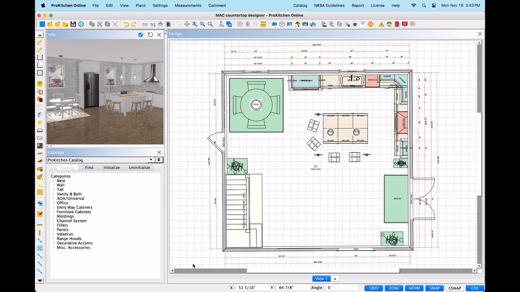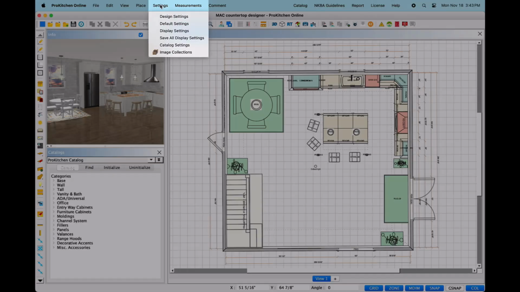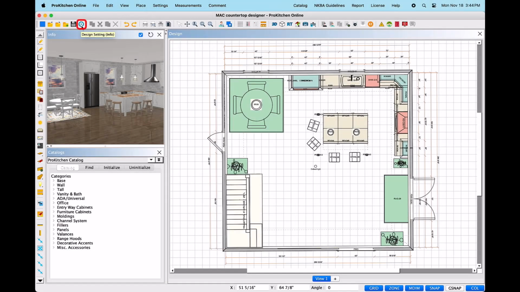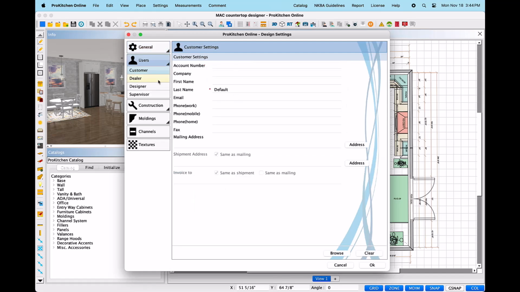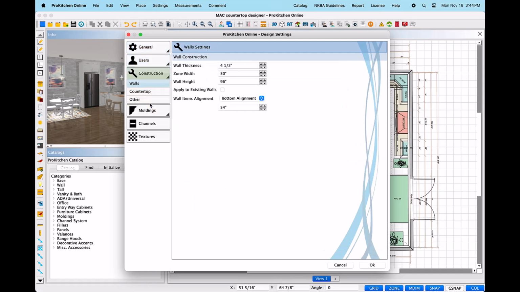It is important to set the countertop parameters and texture in your design before you begin drafting your room in the design settings. Design settings can be located either in the Settings drop-down menu or on the top toolbar. After entering the design name and customer information, left-click the Construction tab to open a menu below. Then, left-click the Countertop tab. Here, you may adjust the countertop overhang and thickness and the backsplash height and depth to your required specifications.